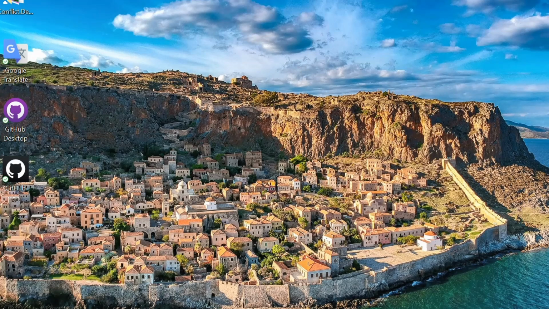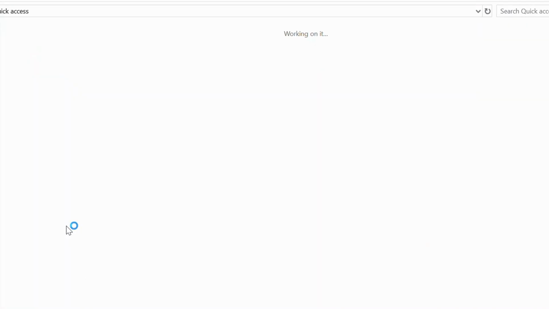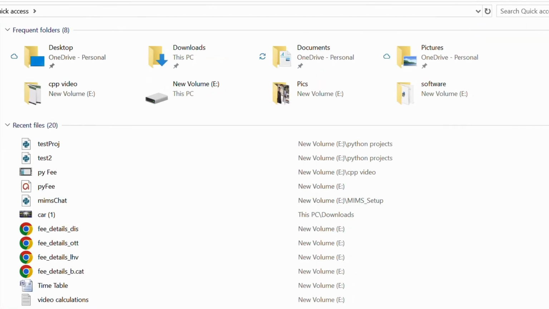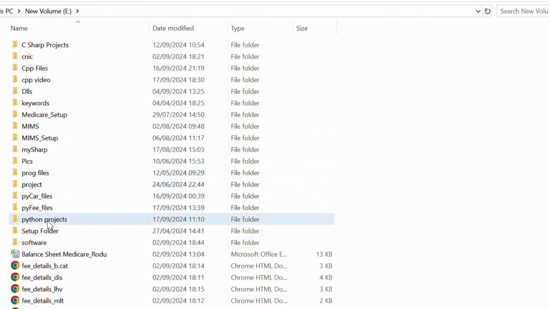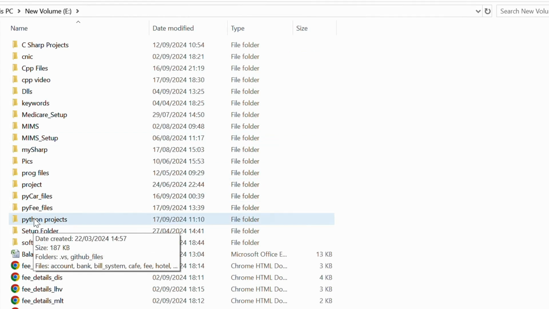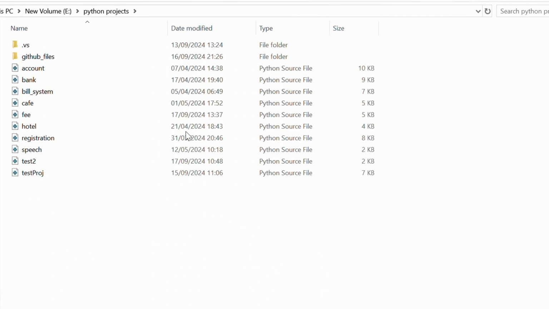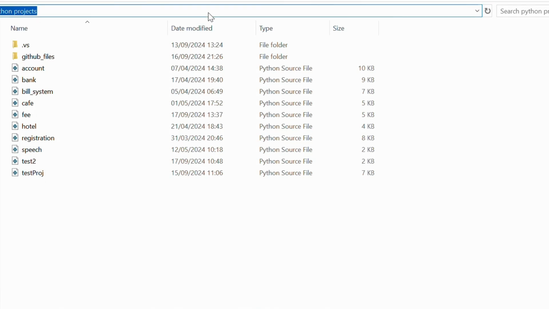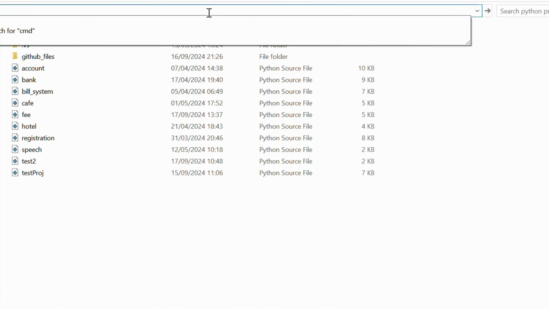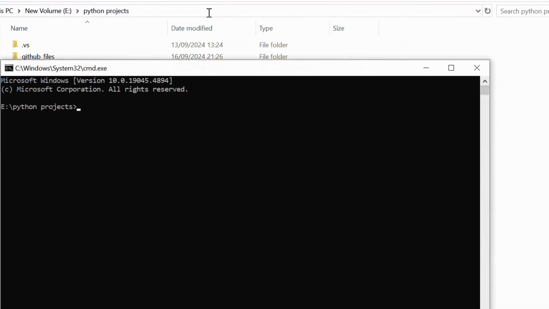So first you have to create any folder with any name and anywhere inside your computer, but I already have some folders, so I want to use them. Okay, so here this is a folder for Python projects. Okay, I will open it, and now here in the address bar I will type cmd to open command prompt.